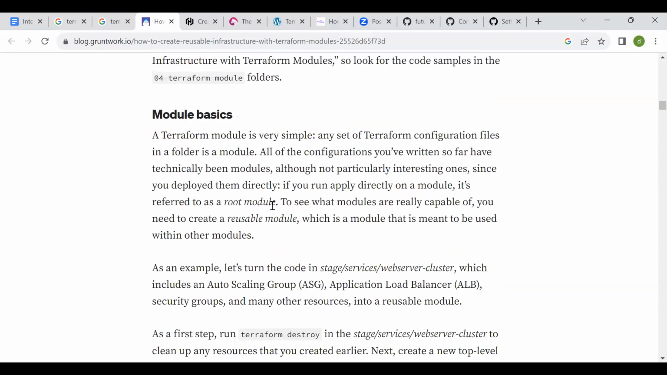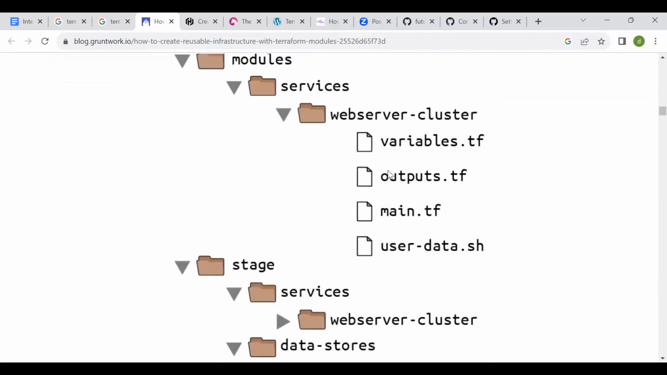Okay, as I mentioned here, first you have to create a folder called modules. Under the modules, you can directly create variables, outputs, main.tf, and user-data.sh. The .sh is optional. But why have they written a .sh? The shell script is there because, while launching a web server, they have automated something that they have written in a shell script. They will be executing the shell script somewhere in the main.tf. This is what they are doing.